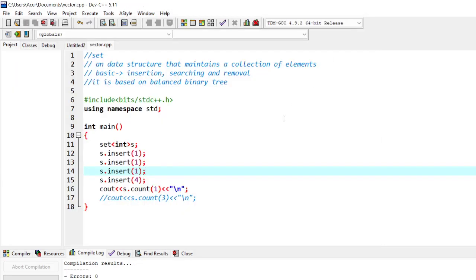Oh, sorry. This count function is basically giving the confirmation about whether that element is present in the set or not. If it is present, 1 will be printed. If it is not present, then 0 will be printed. Right? This is the working of the count function. Suppose we are searching 5 and it is not there. That will give us 0. It works as a boolean, false or true. If 5 is present, 1 will be printed. If 5 is not present in the set, then 0 will be printed.